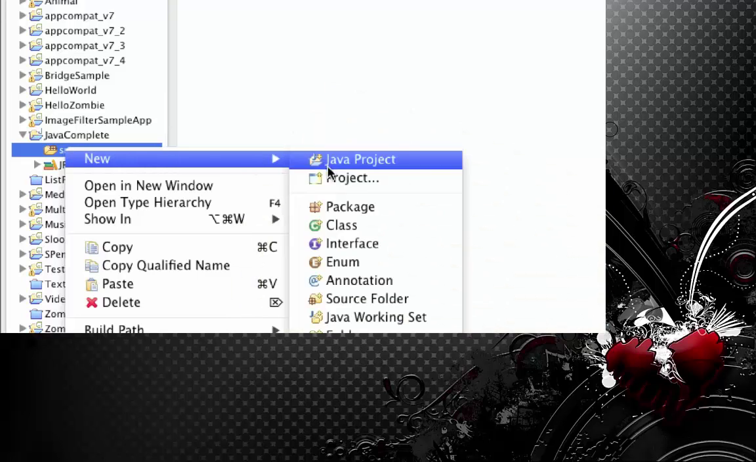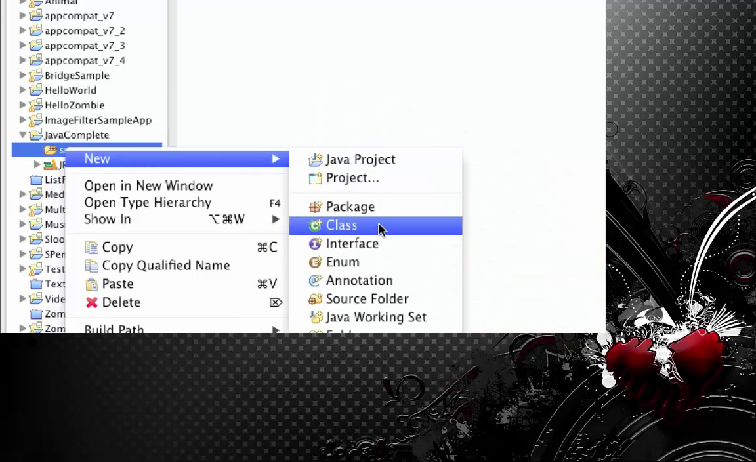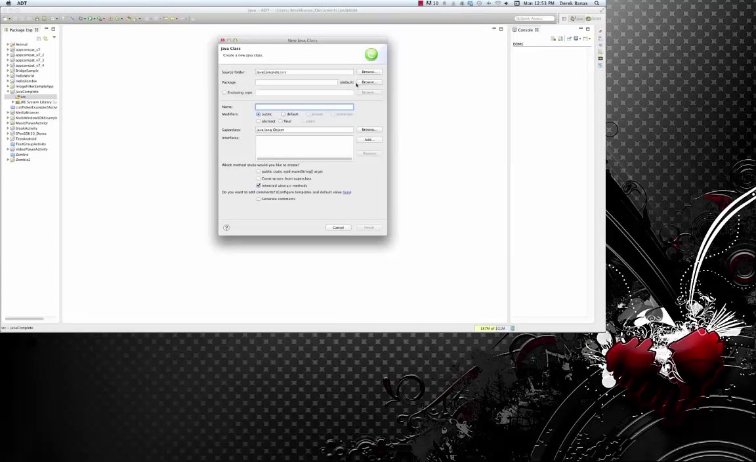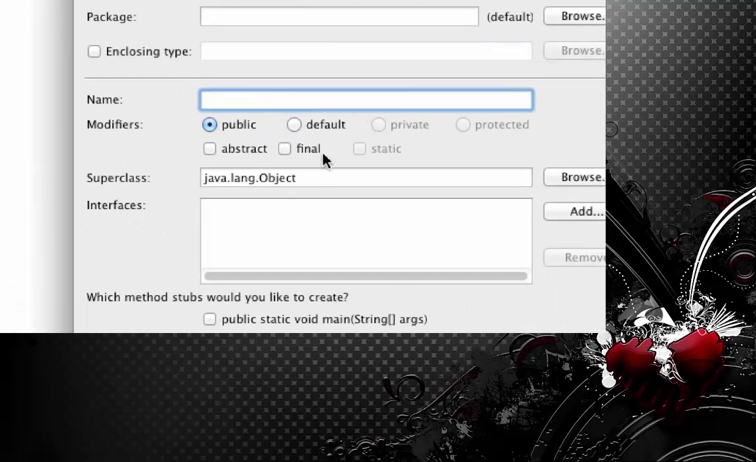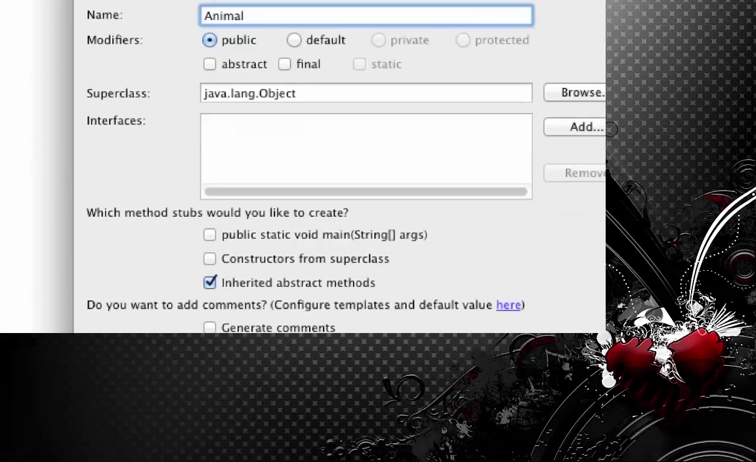So what we're going to do is create 3 classes. A class is a blueprint for creating objects. What we do in object-oriented programming is we model real-world objects in code. The very first one's going to be called animal.